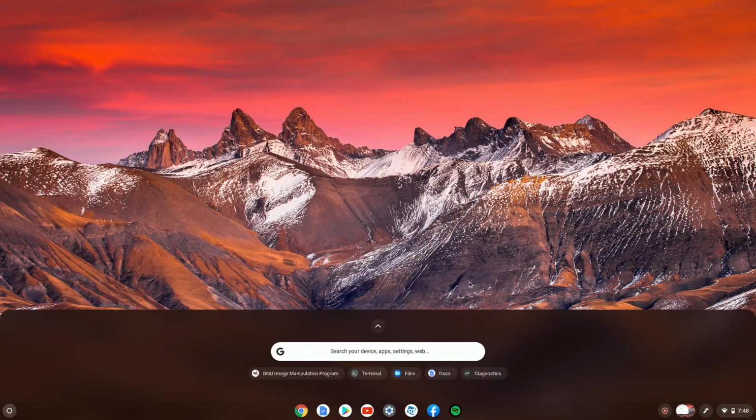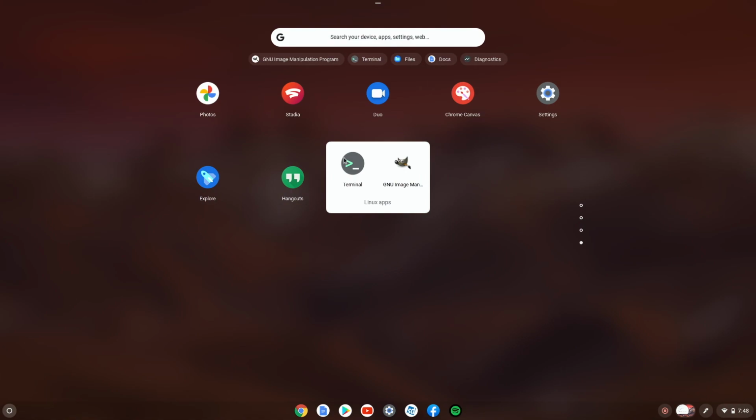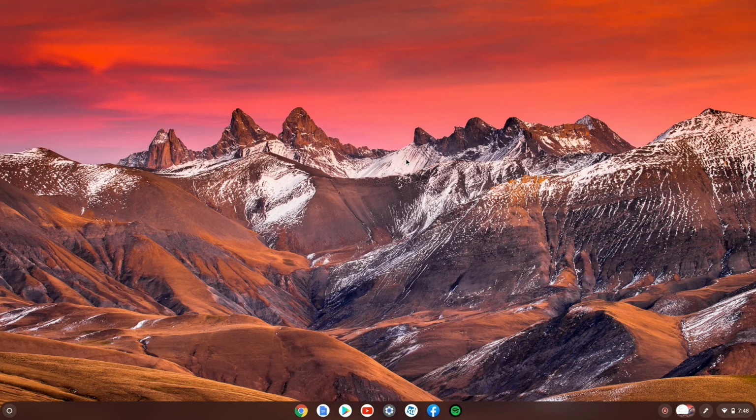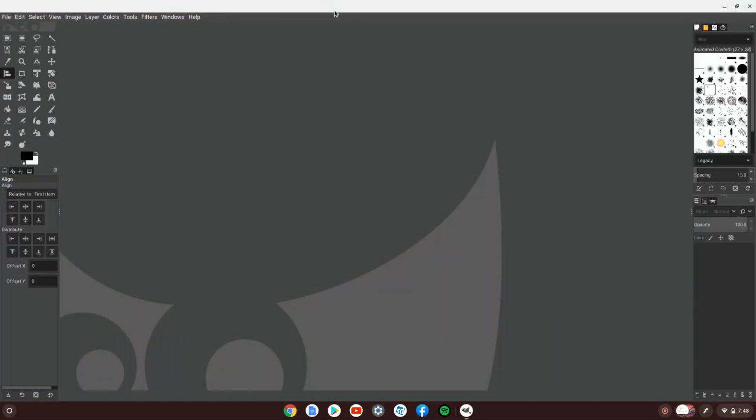Now let's go find it. We're gonna go back to the Linux. And now it's a folder. We have the terminal and now we have the GIMP app. Let's open it. And there we go. We have the Windows app running on Chrome OS.